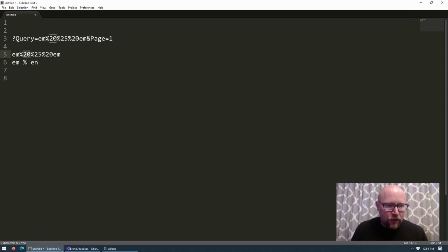We're just encoding these characters. %20 is a space, %25 is a percent, %20 is another space. So that's all well and good. That's stuff you should understand. And remember, I've been applying it to the value, but this also applies to the key. You can have keys that have special values as well. There's no reason you can't. They just have to be encoded properly.